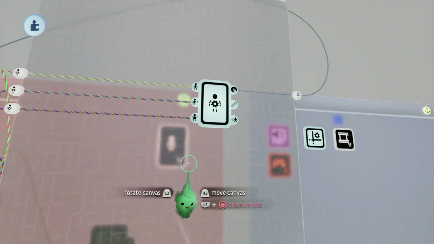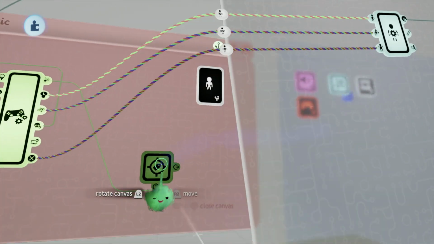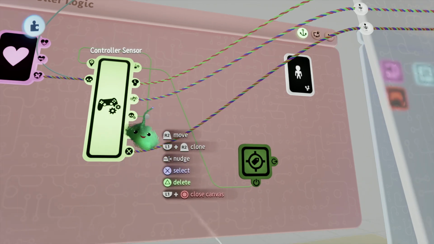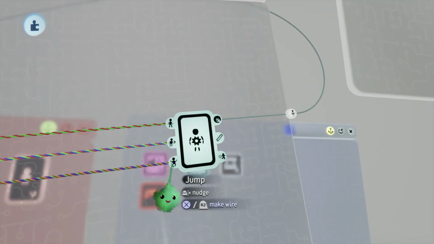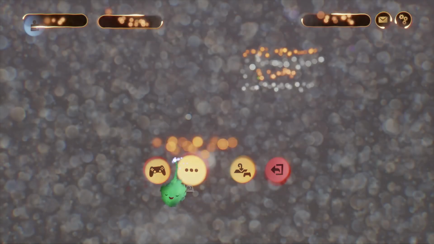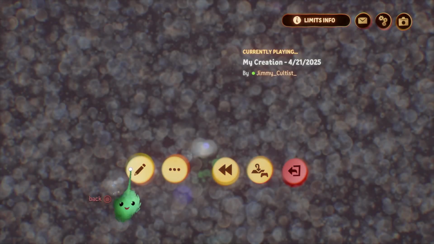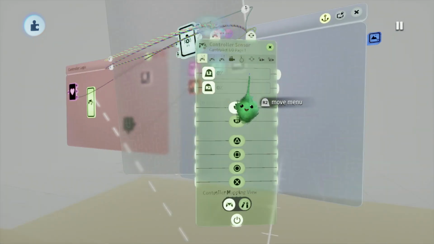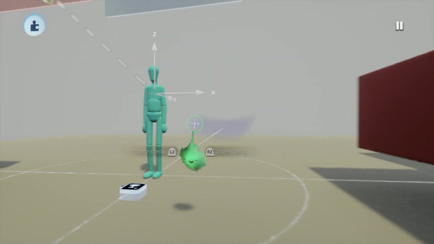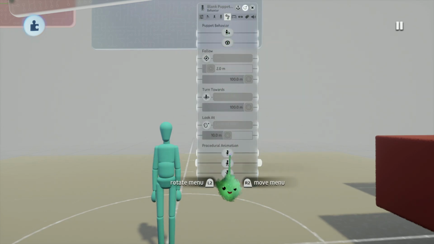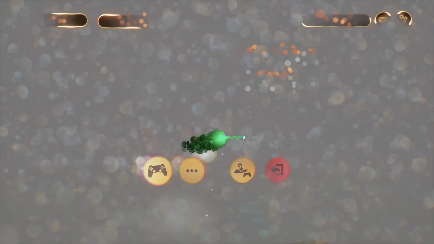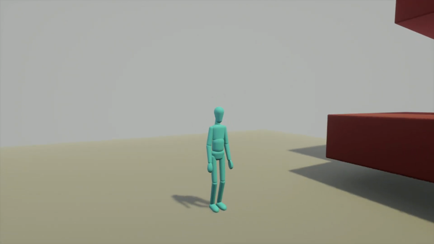One other thing I would like to mention is the controller sensor is directly hooked up to the Puppet interface. Here's the jump option. If you take that out, you will not be able to jump. Of course, we'll have to put this on fourth possession again. Also, we might as well put our procedurals back on. No jumping.